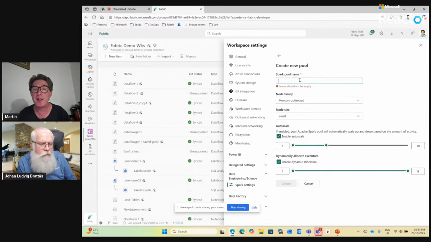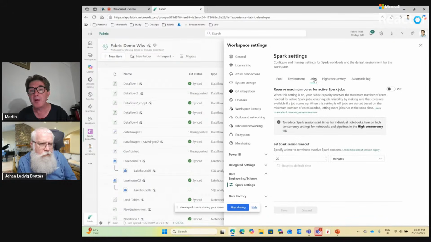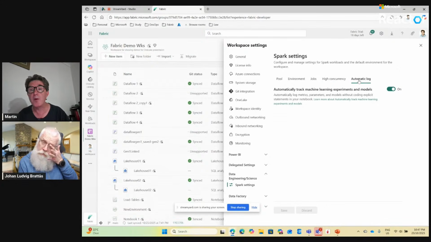And obviously we need to give that a name. We're not going to do that. We're just looking at the settings here. We can run jobs. So if our Spark pool isn't used for a period of time, it'll go to sleep and it'll have to start again. We can do high concurrency, and we can automate some jobs as well.